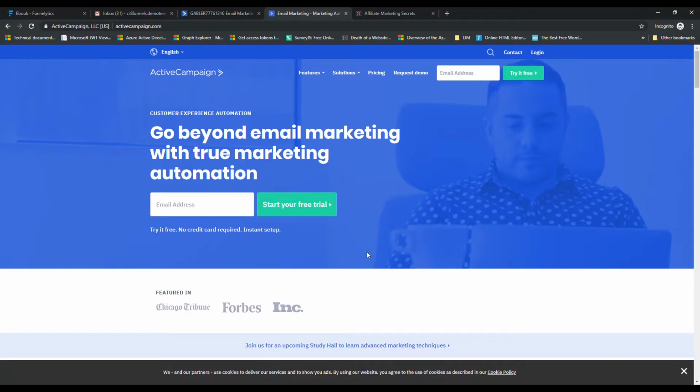So if you don't have an ActiveCampaign account, all you do is create a trial account for yourself. You provide your email address here and click on this button. You go through the process. You don't need a credit card at all to create a trial account. And once you have your account, you can play around with all the features and see how powerful ActiveCampaign is for you and your business.